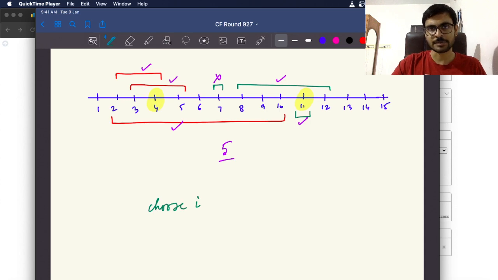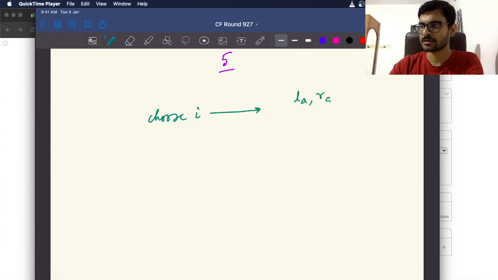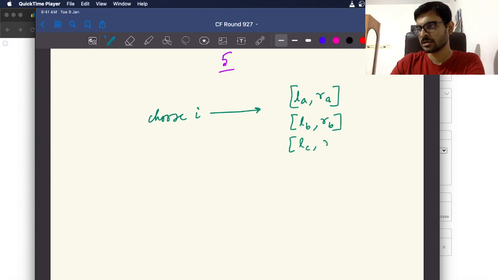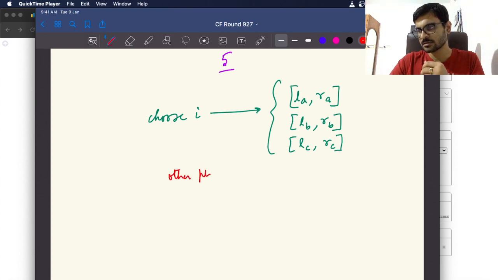I, what does that mean? That if this I is a part of some LA to RA, let's say LB to RB and LC to RC, let's say that this I is a part of this, then what can I say? I can say that, hey, then before all of these, you can only choose other points before I.